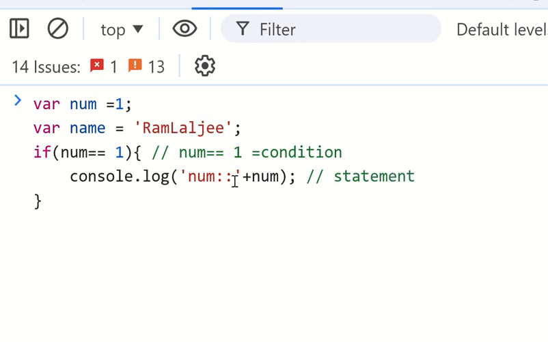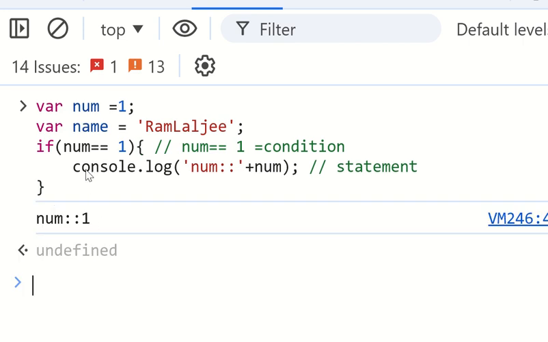Statement. This is the statement. So you can add multiple statements. If number is equal to 1, then console.log. So what statement are we using? The if statement. Let's execute that. You can see, if number is equal to 1.